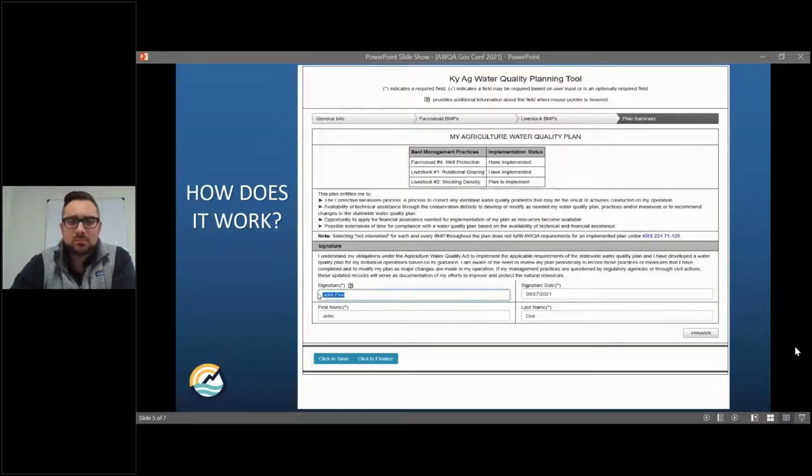You'll note that the signature is a typed signature. After typing our signature, we have the option to either save and come back if we want to add some more information before we finalize, or we can finalize it now. By finalizing it, we will return to the eForms page where we will be presented with a PDF copy of our plan that we can either print or save locally for our use. In this case, we'll go ahead and click to finalize.